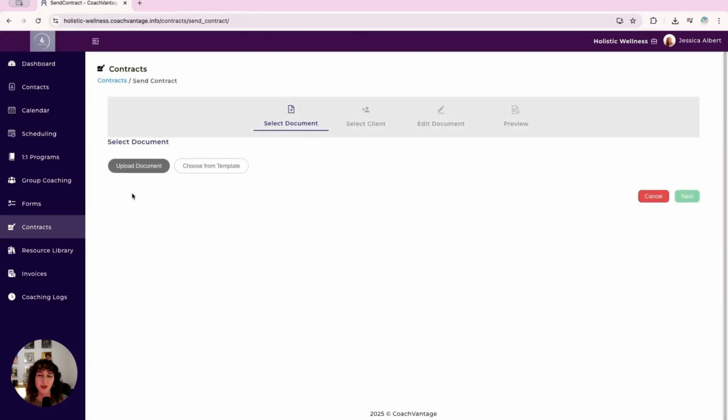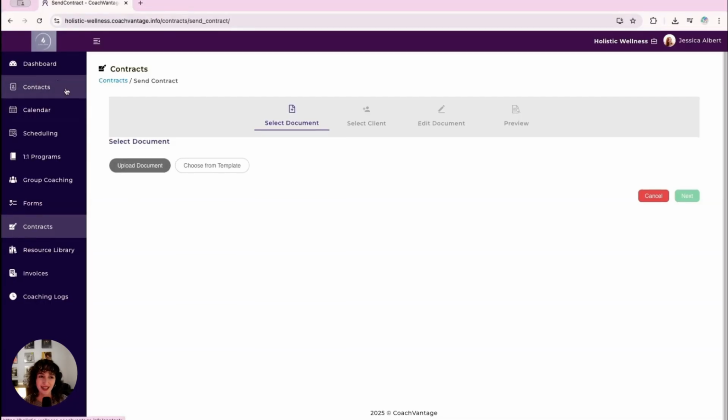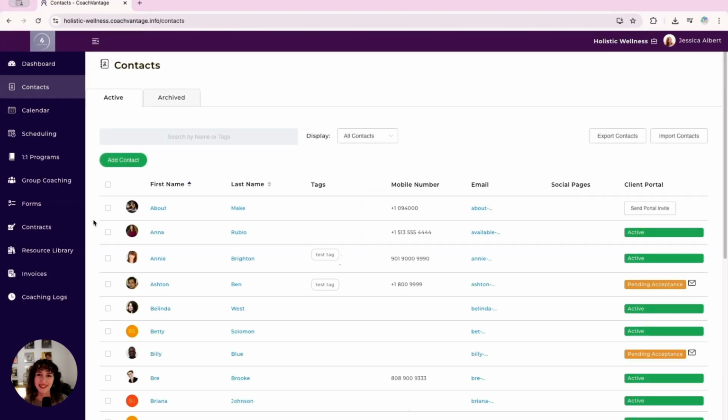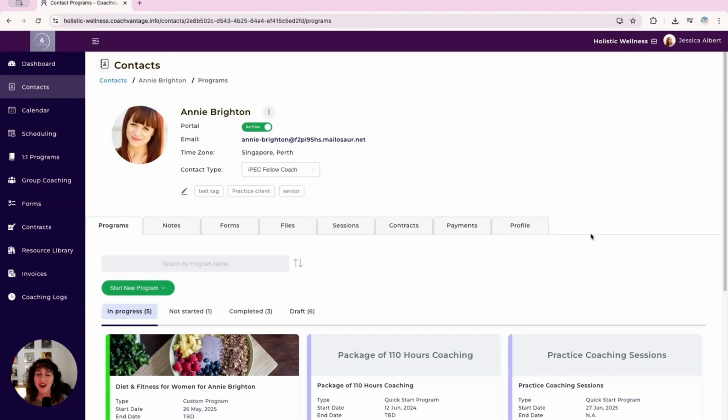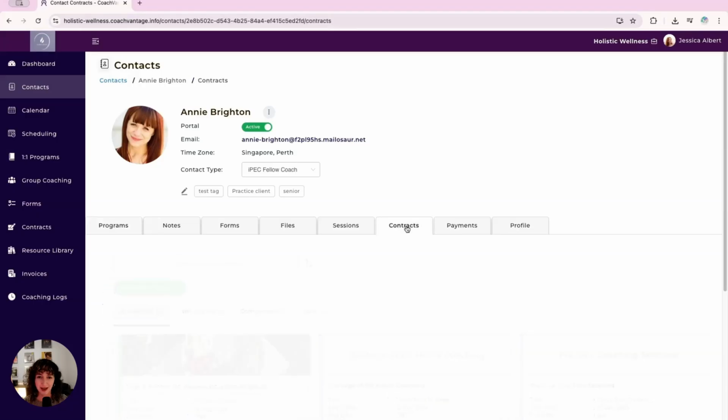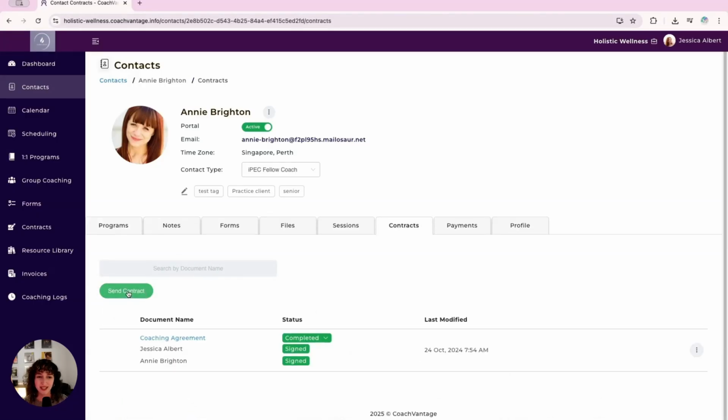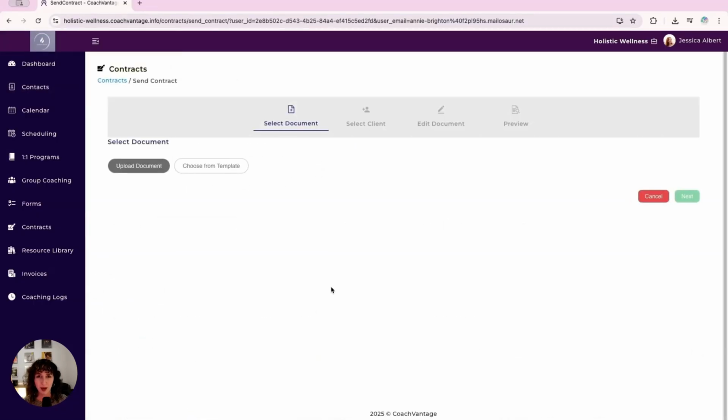Alternatively, you can also send a contract from an individual contact record page. To do this, simply navigate to Contacts on the left-hand menu. Next, select a contact. In this case, I will select Annie. Here, on the individual contact record page, simply select the Contracts tab. Then, press the green Send Contract button, and you will be brought to this screen. This way, you can send a contract to Annie with ease, and she has already been selected as the client who you'd like to send the contract to.